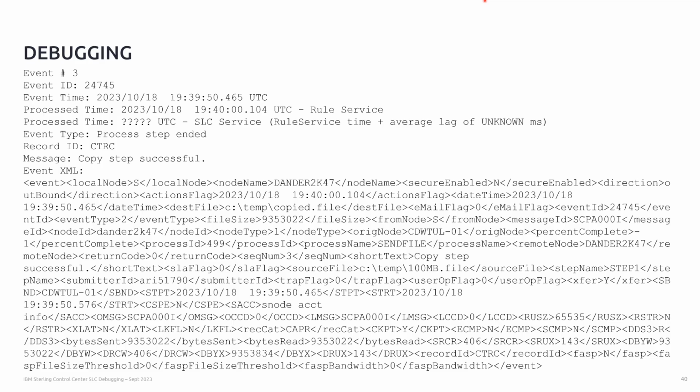This is the third event associated with the send file process that we know triggered and satisfied the first milestone of our SLC. And if you looked at that suppressed milestone message, you would have seen that it referenced this copy termination record, event ID 24745. But it's not really important that we look at this, because we know that the first milestone consumed the send file associated.